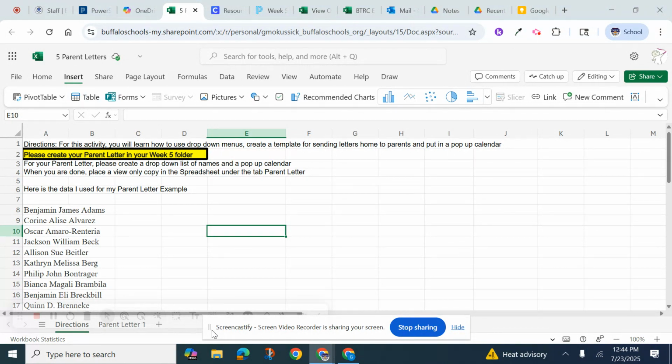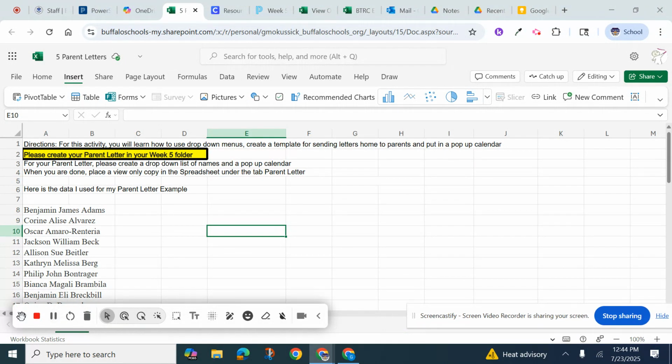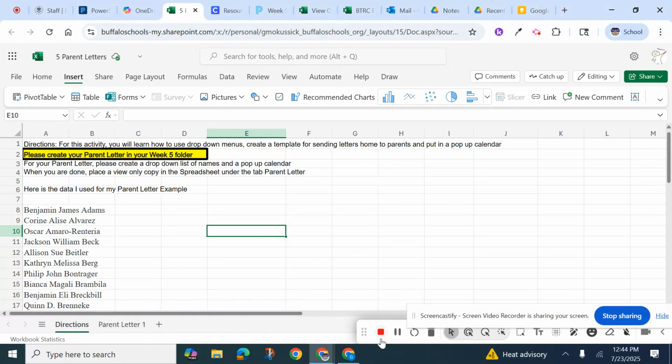So I made one in my Sheets class. So I'm going to show you obviously how to make one with Excel. Now, like I said, these are pretty super easy. The one that I would like you to make, I would like you to have at least one drop down menu, which you would need for the names, and a pop-up calendar.